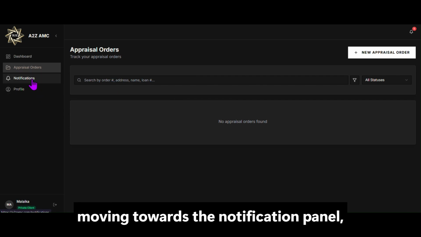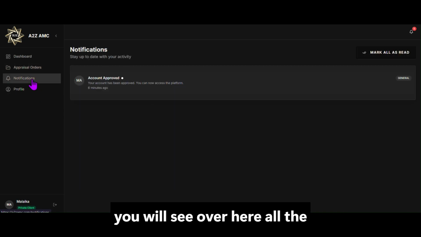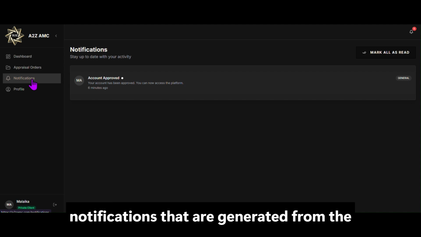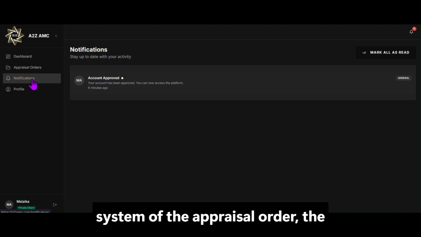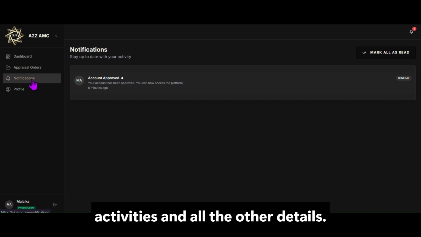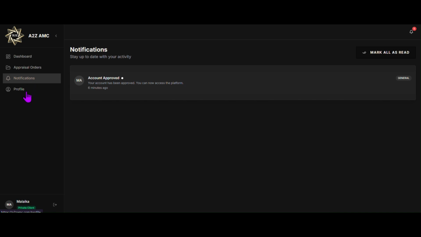Then moving towards the notification panel, you will see over here all the notifications that are generated from the system of the appraisal order, the activities, and all the other details.